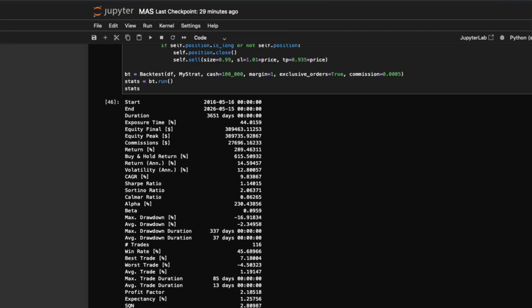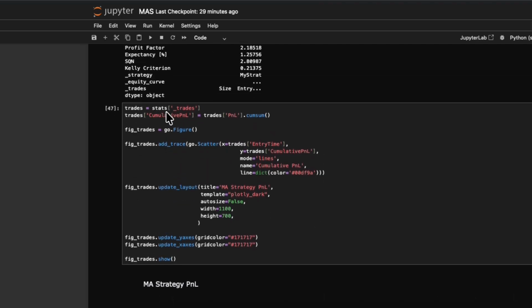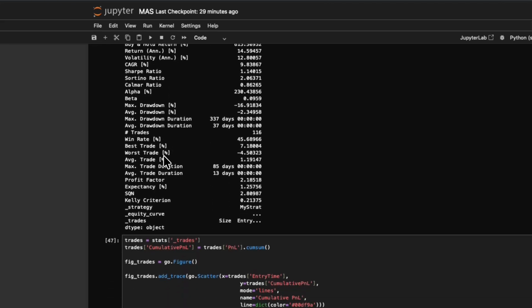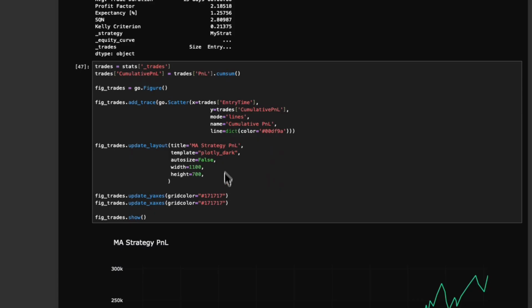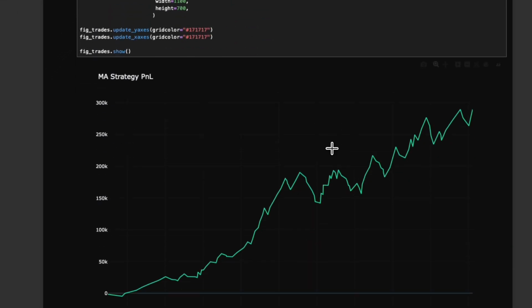So if we run that whole thing, now we're going to have a look at our P&L and our Monte Carlo simulation. For the P&L, all we're doing here is taking in the actual trades from our stats, the list of actual trades, so when they bought, when they sold, and what the result was. And then we're creating a cumulative P&L by taking the P&L from the trades and using the cumsum method, cumulative sum method. And then we're representing this on our chart, again using Plotly to do that.